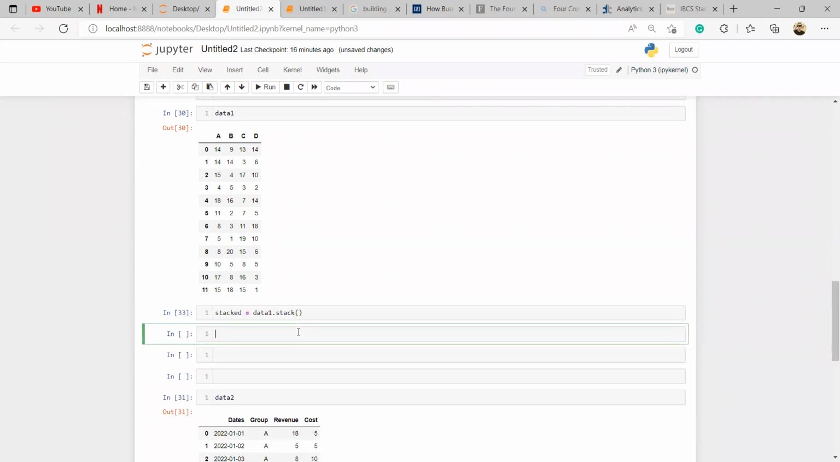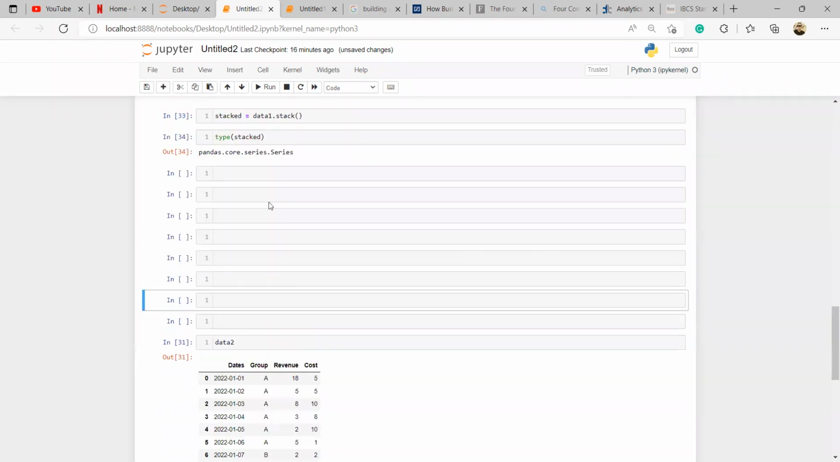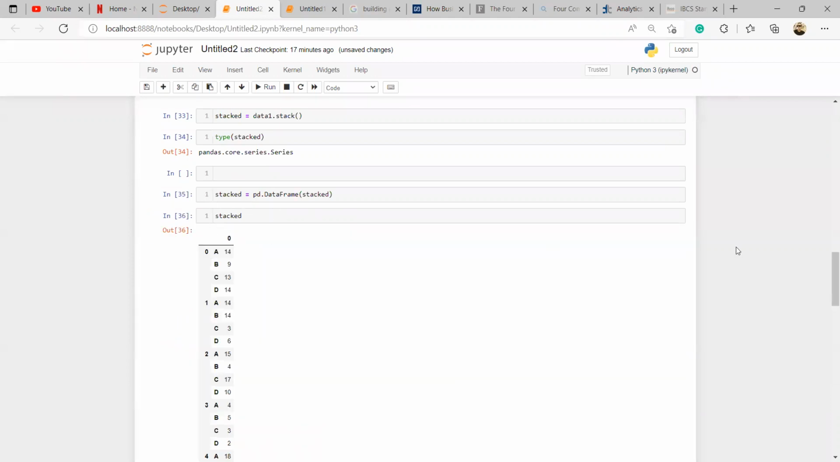Now, what's the data type for this? How do I check the data type? Type, in brackets, stacked. Okay, so this is a series. What do you want to put it in now? A data frame. So how do we put it in a data frame? Stacked equals pd dot DataFrame, stacked. If I run stacked now, we have it in the data frame.